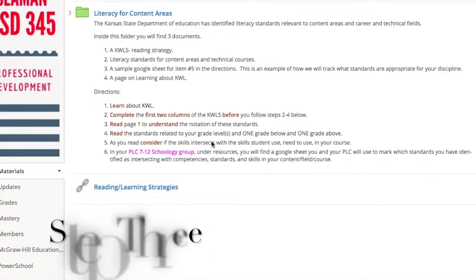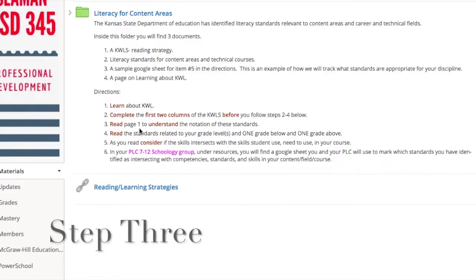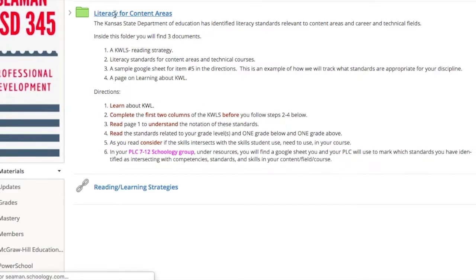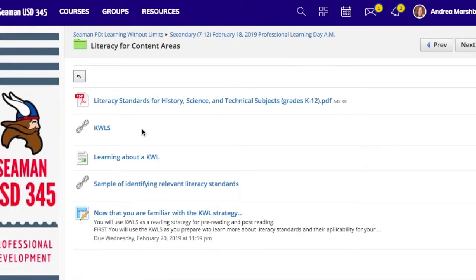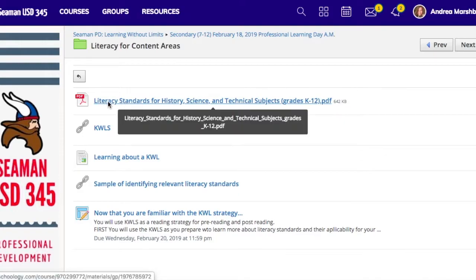On to step 3. Step 3 says, read page 1 to understand the notation of these standards. In order to complete step 3, you will need to click on the green folder once again. Once you are in the green folder, you will need to click on this link entitled Literacy Standards for History, Science, and Technical Subjects, grades K through 12.